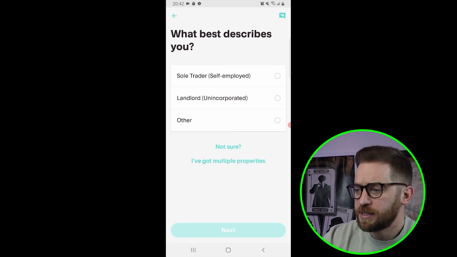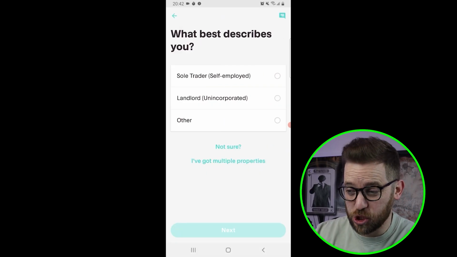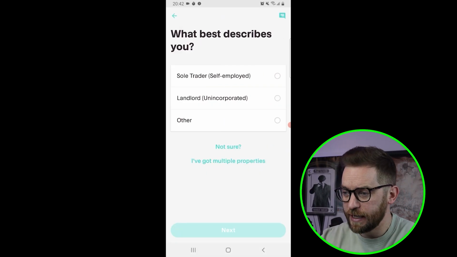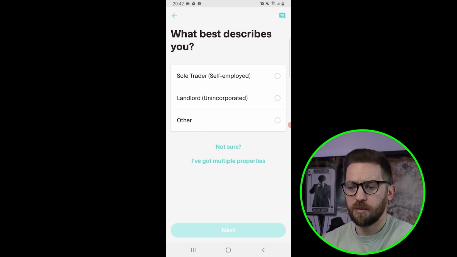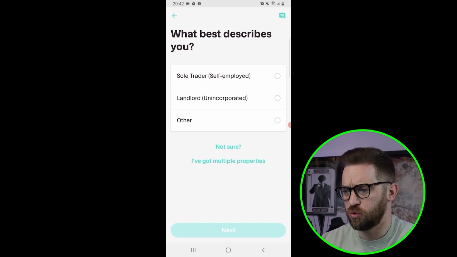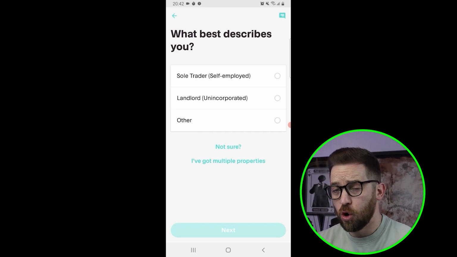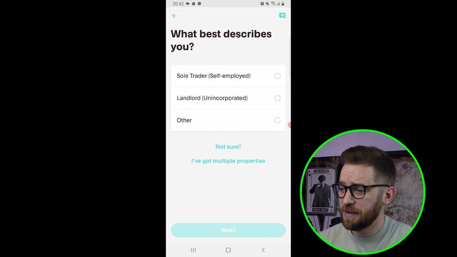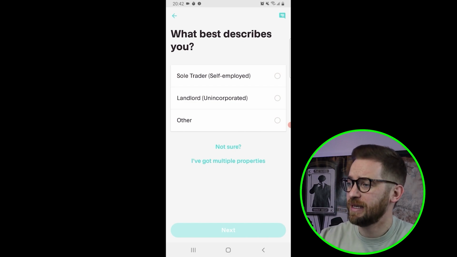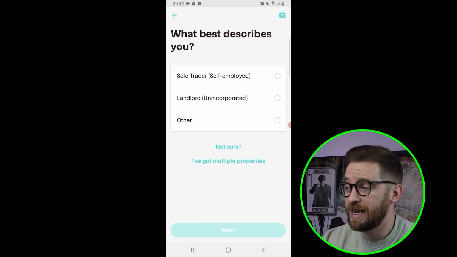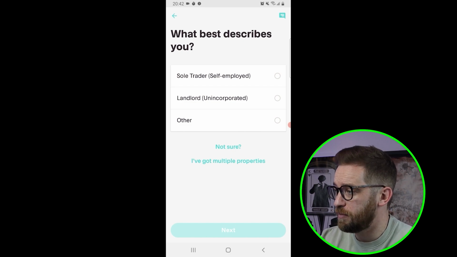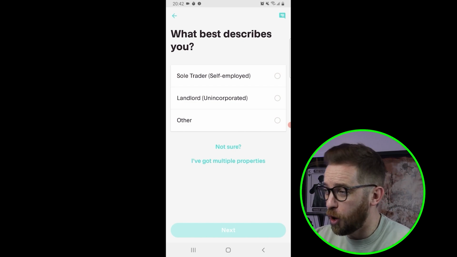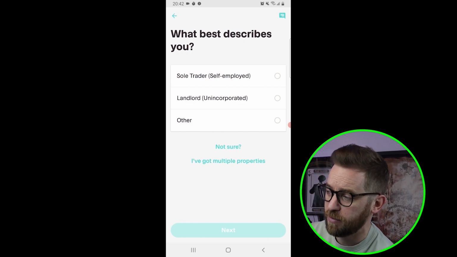I'm then going to select the type of business structure that best describes mine. So if you're running your own business as a tradesperson, or you're offering consultancy or professional services, then it's highly likely that you're going to be a sole trader, and that is a form of self-employment, and that's going to be the top option, which I'm going to select for my business.